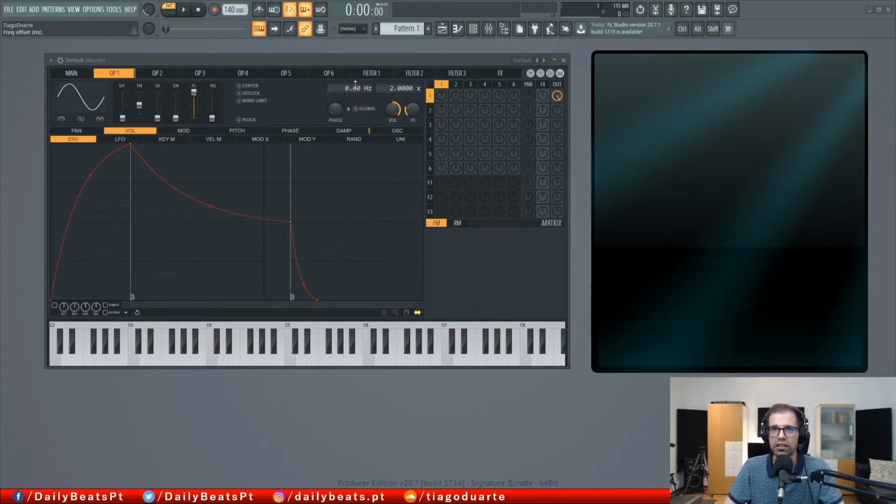Then we have here the frequency offset and the frequency ratio. Basically what this says is how much a note will be multiplied by and offset by. So if we play C4 and we have 2 here, then we are playing this note here. Let me play it on the keyboard. If I put 3 here, it will be an octave higher, 4 an octave higher, 5, and so on.